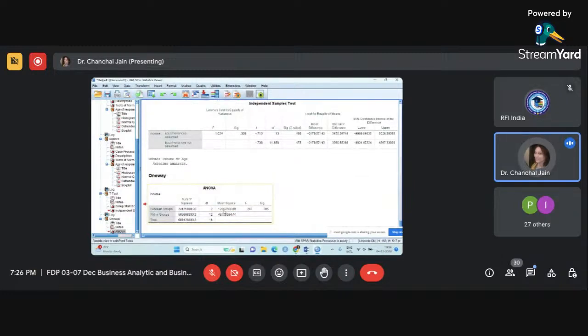Visible to all or not? Yes, ma'am. Visible. So now you can see the F value is 0.247 and the significant value is 0.785, which is greater than 0.05. That means we are going to again accept the null hypothesis and conclude that there is no significant difference in the mean salaries on the basis of various age groups. Is it clear to all?